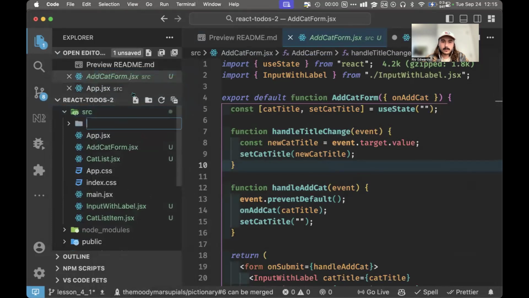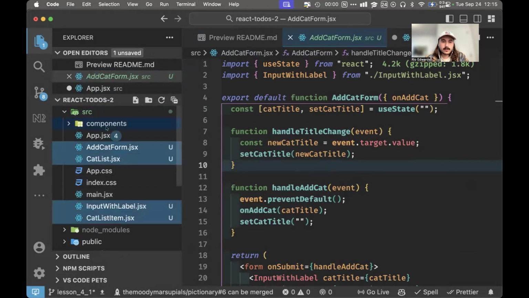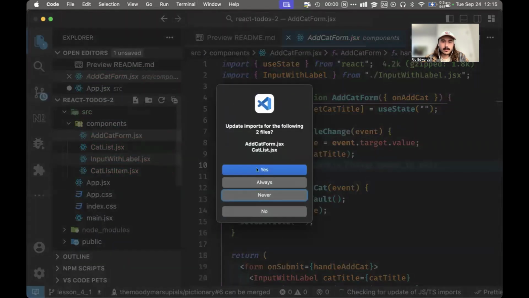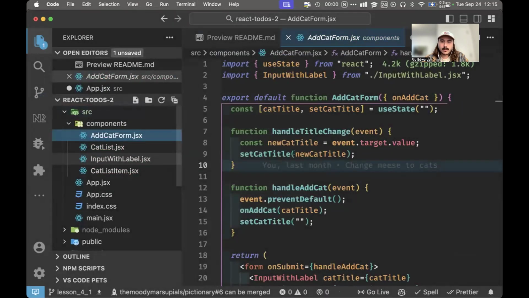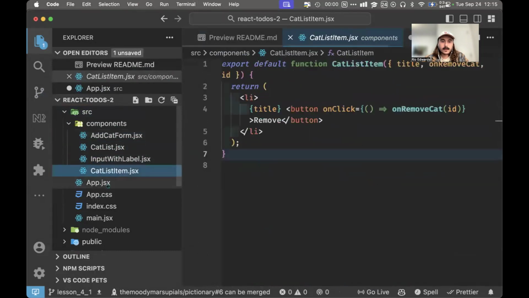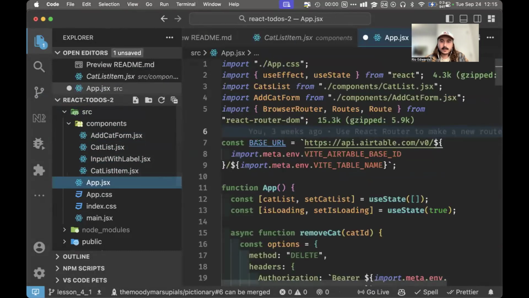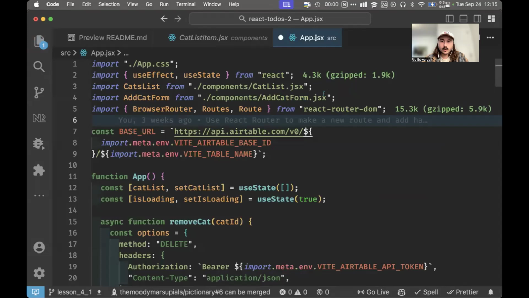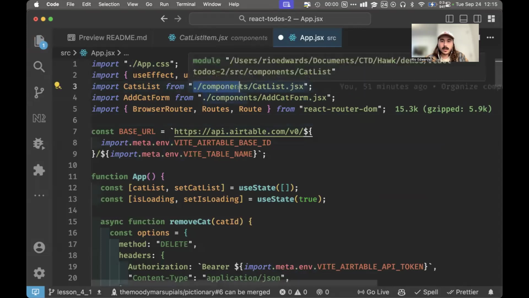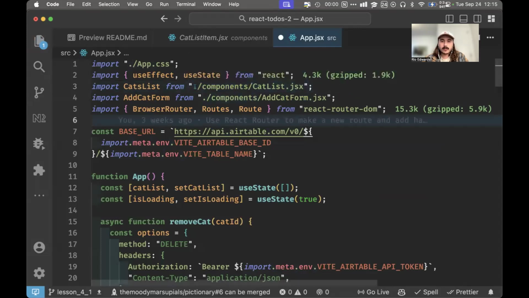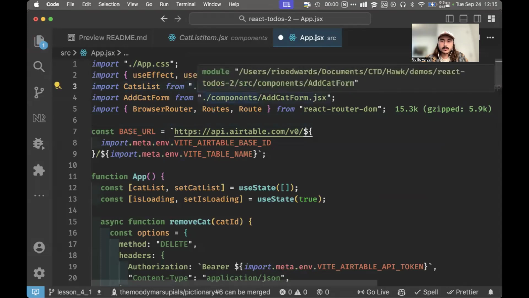So imagine I didn't have that folder. I'm going to make a new folder called components, and then I'm just going to move those files in there. When it asks to update the imports, say yes, and any file that imports these components, like app.jsx, hopefully it'll automatically do it. But if it doesn't, then you have to go and update these imports here.